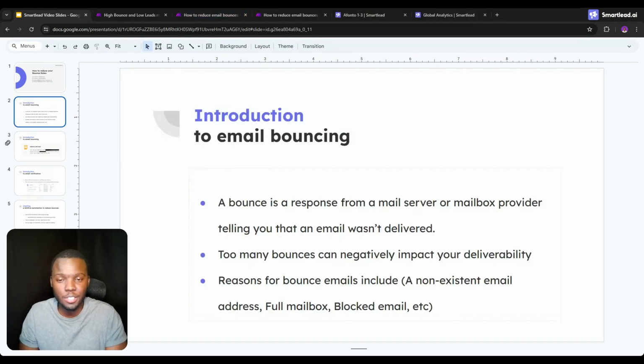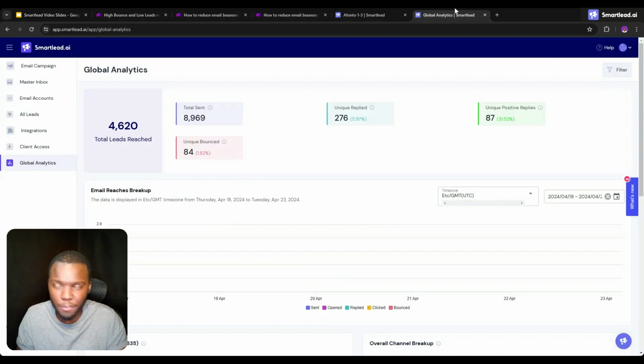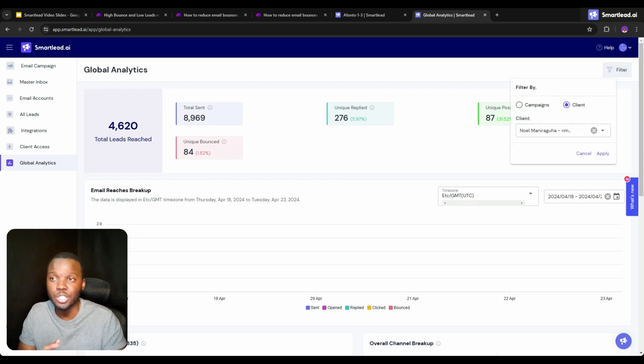A bounce is a response from a mail server or a mailbox provider telling you that an email wasn't delivered. And inside Smartlead, there's two places that you can find these bounces. The first place being the global analytics section, which we are able to filter by our clients or our campaigns, after which we're able to see the bounce counts and the bounce rates.